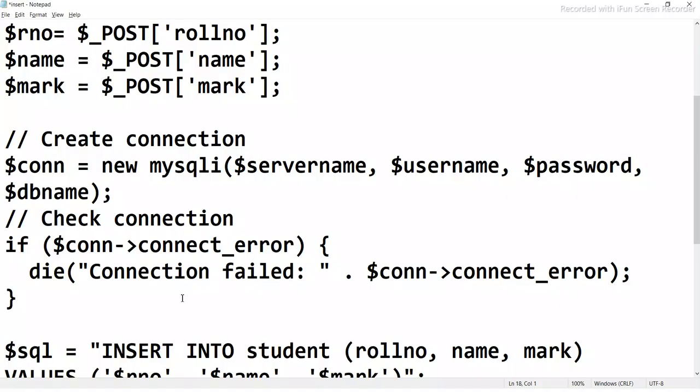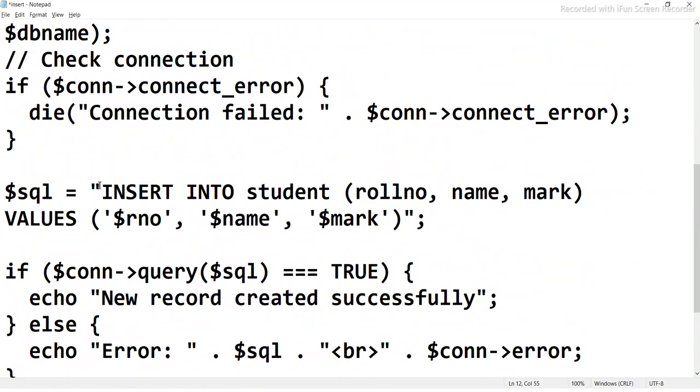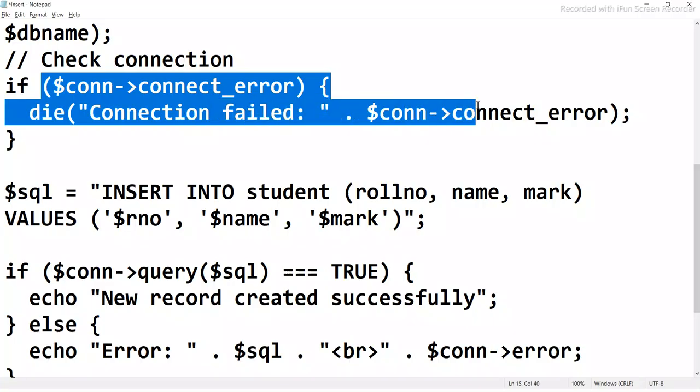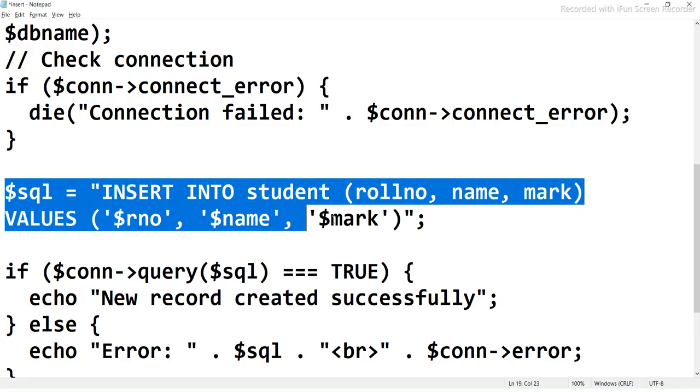Then if the connection is created successfully, you proceed to this. Or if there is any error in the connection, then it will print this connection error message. Now if there are no errors, I will come to this.